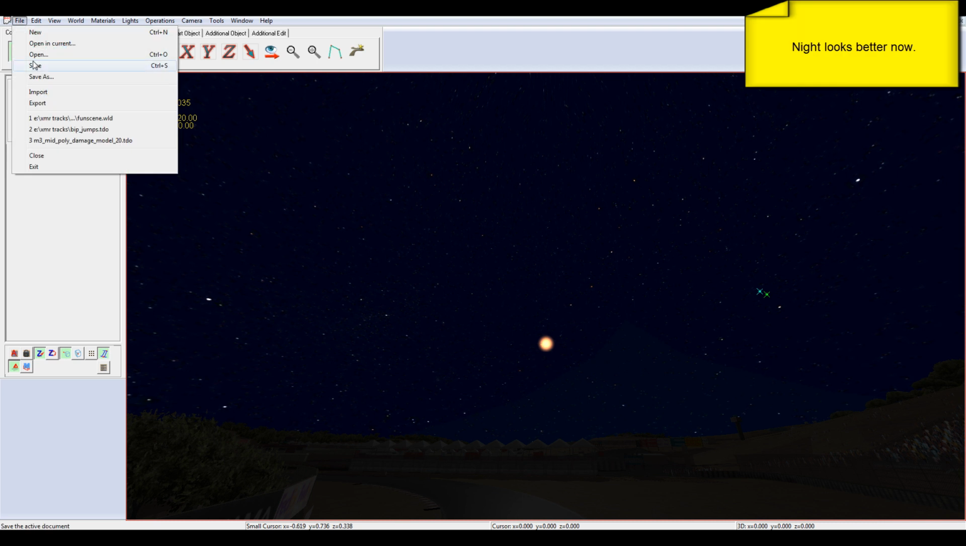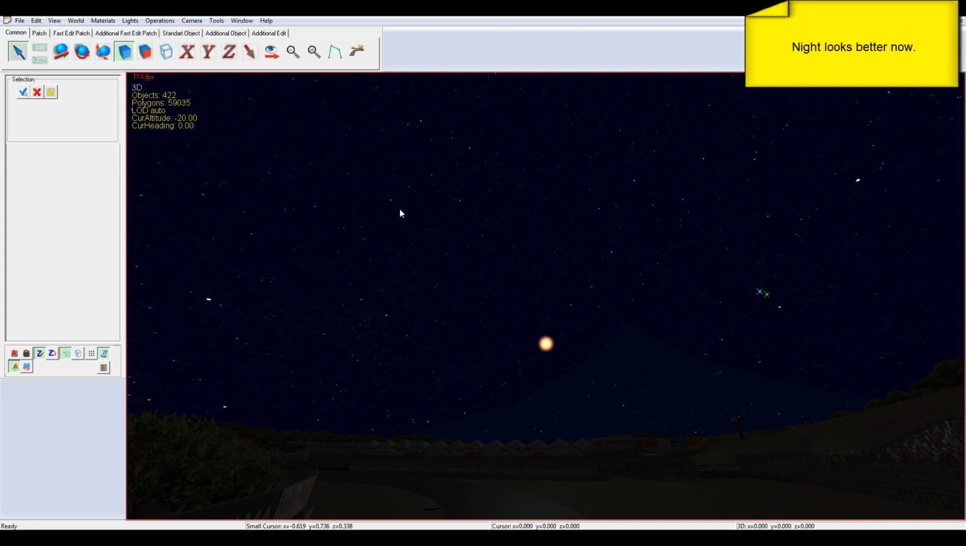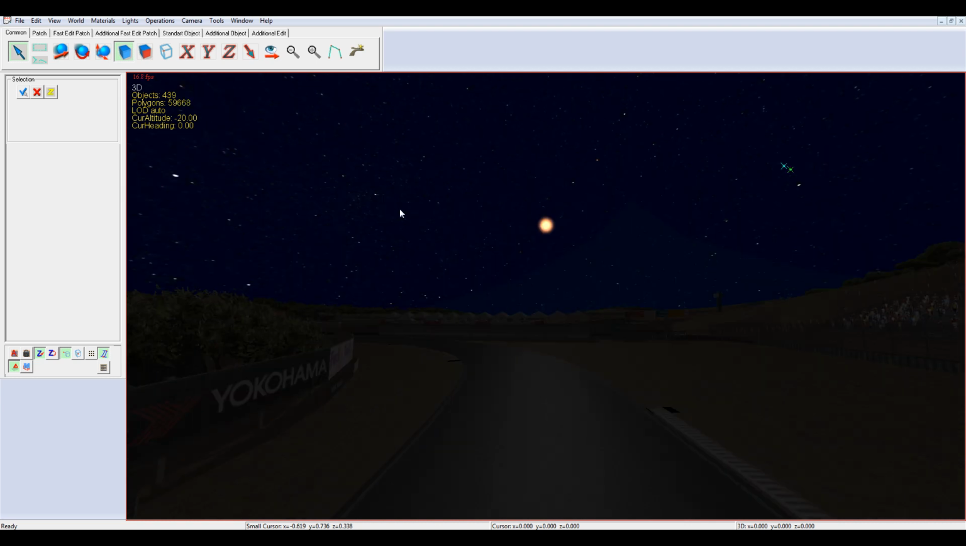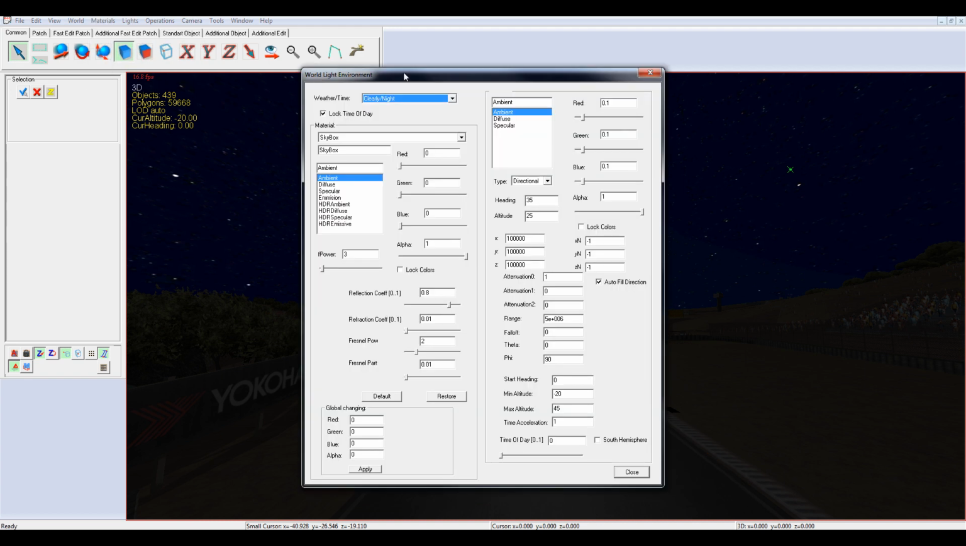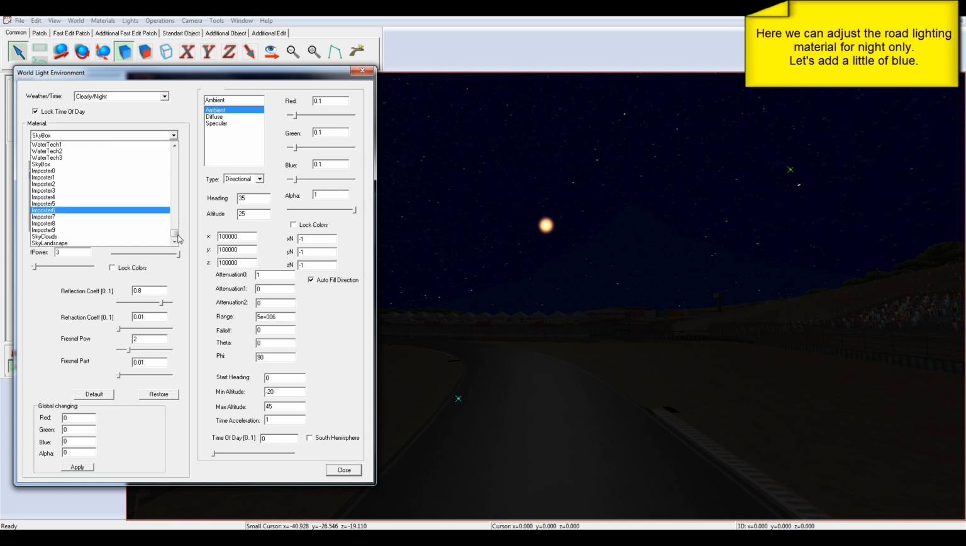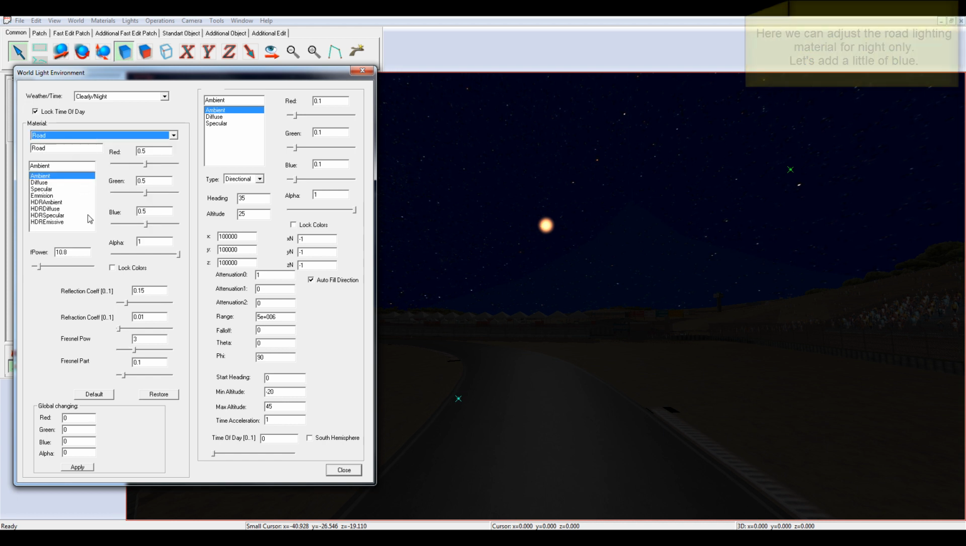Night looks better now. Here we can adjust the road lighting material for night only. Let's add a little bit of blue.